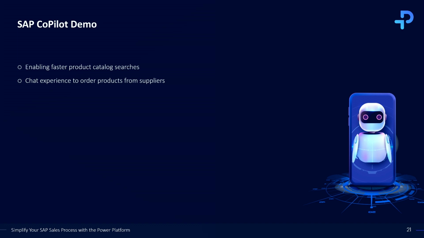In this demo, we will see how Copilot can enable faster product searches. You don't have to open SAP and go and search for the products. We all know how difficult it is to navigate in SAP, especially for a common person. You can do a lot of things by just staying in Teams. You don't have to open SAP, you don't have to fill in all the 20 different fields that are always going to be the same, and you can just do it in a chat experience by staying in a Teams interface. So we'll search for products and we'll try to order products in Teams.